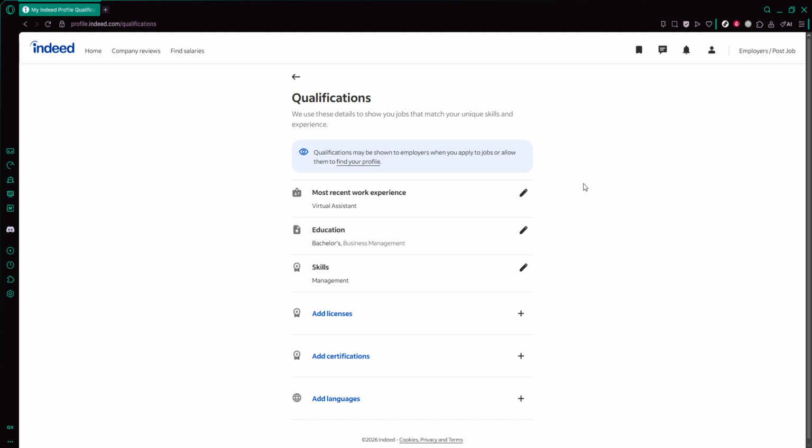That's all you need to do. From the dashboard, go to Accounts, open your profile, navigate to Qualifications, and add the information that applies to you. Once it's saved, your profile will reflect your updated qualifications and be ready for whatever you need to use it for.